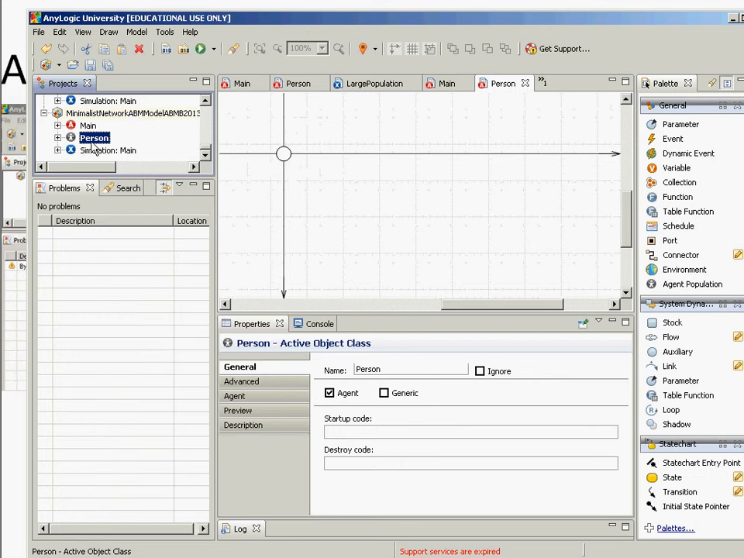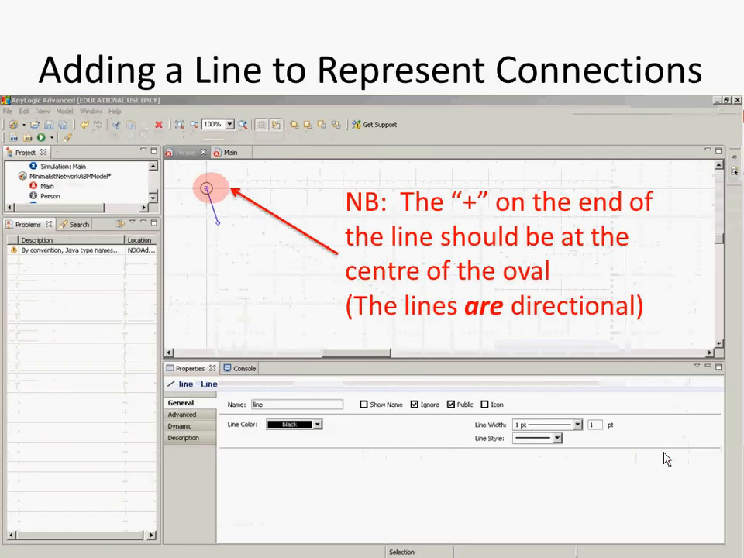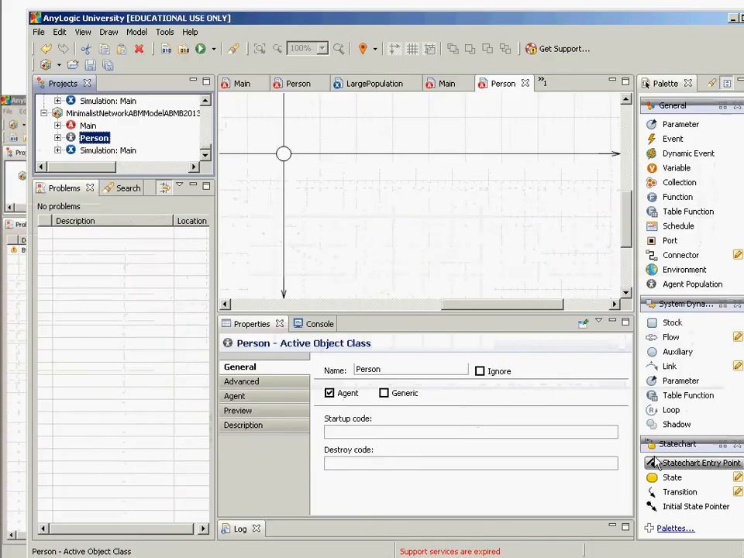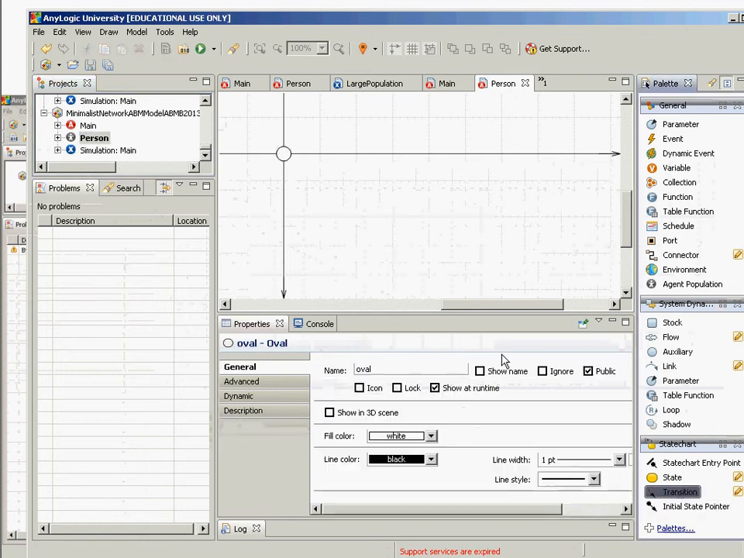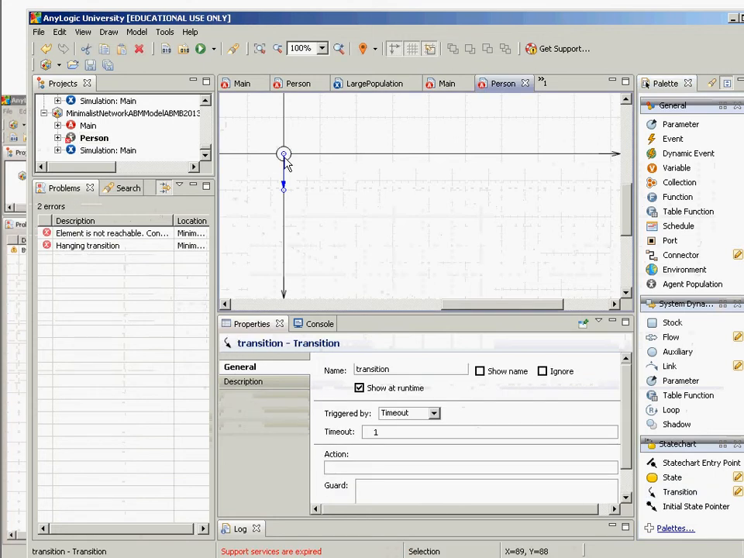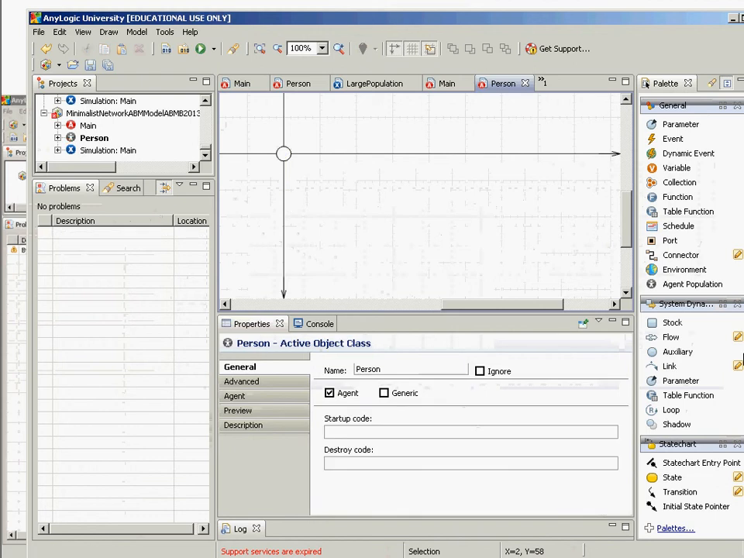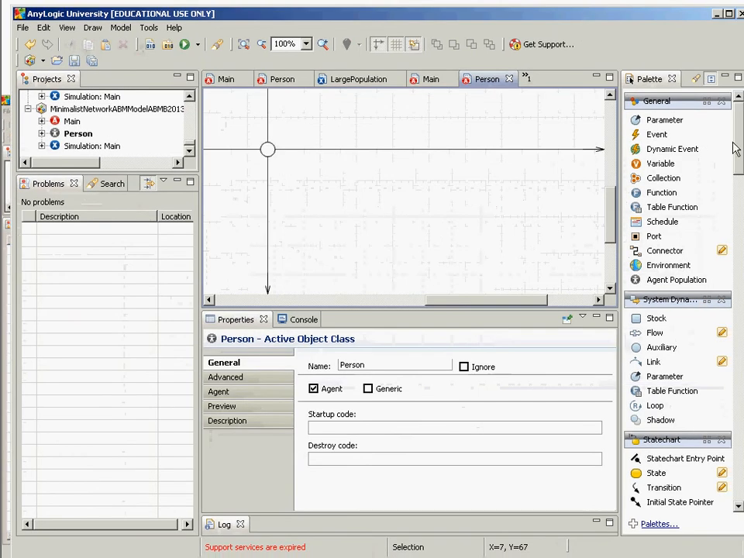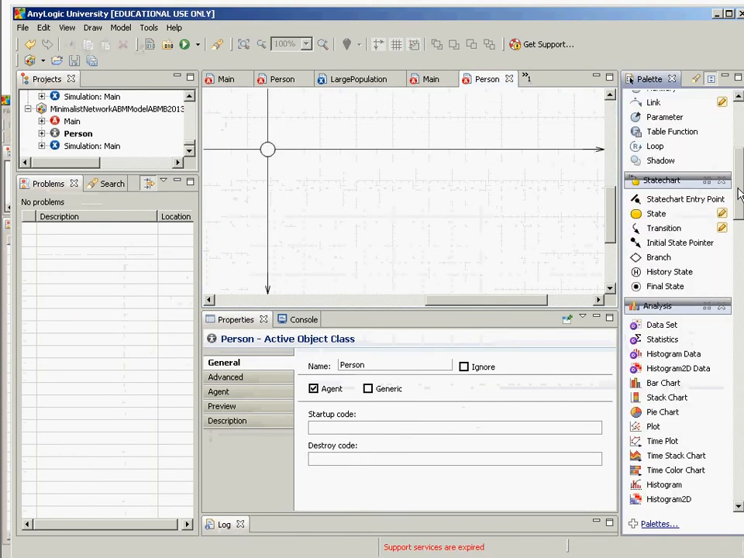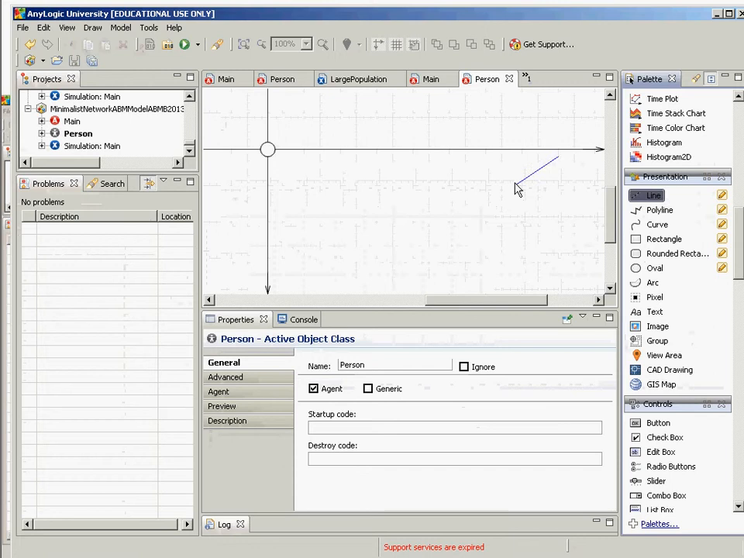Let's double click on person, and what we need to do now is to add in a line to person. This is going to be a line which starts in the center of this circle and which, excuse me, I added the wrong thing. We have to be very careful here. There are several things that look like a line in this palette. I added a transition. What I really want to add is a line from the presentation area, not a transition.